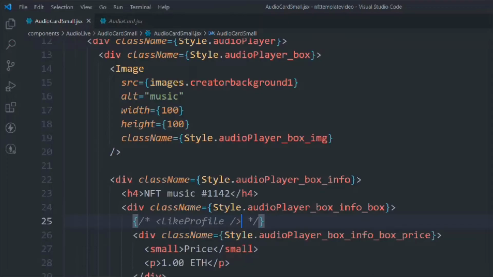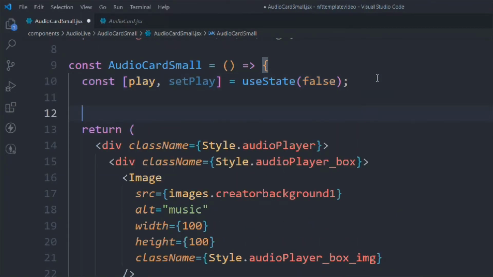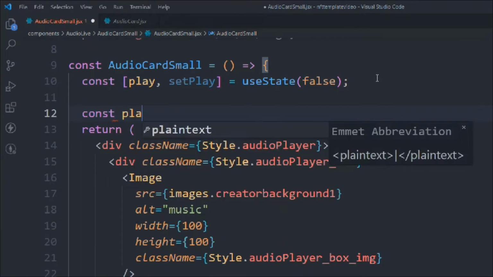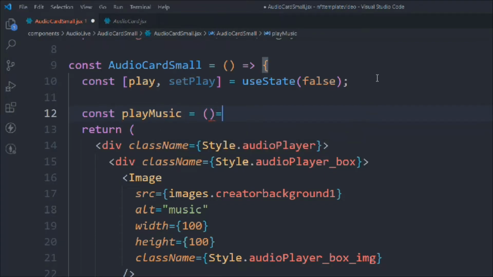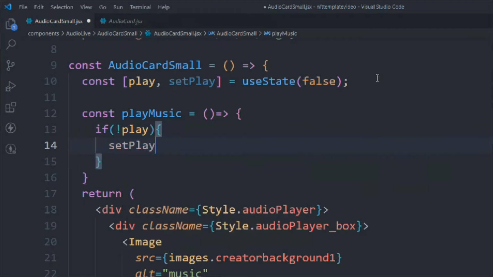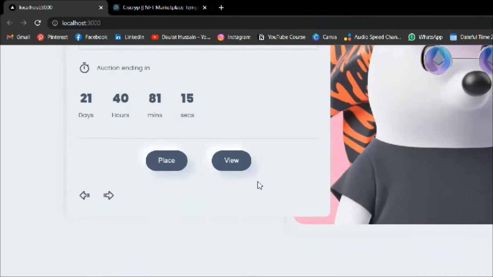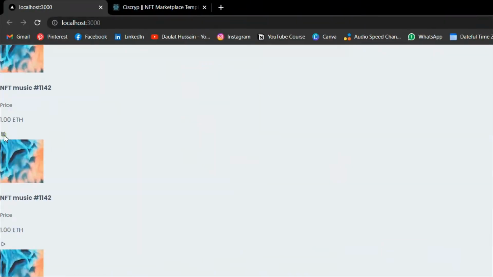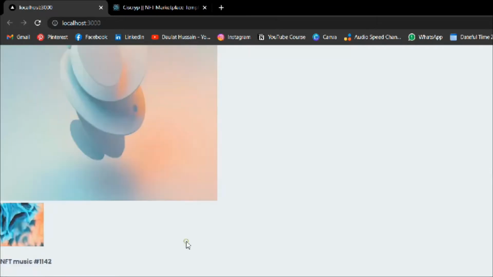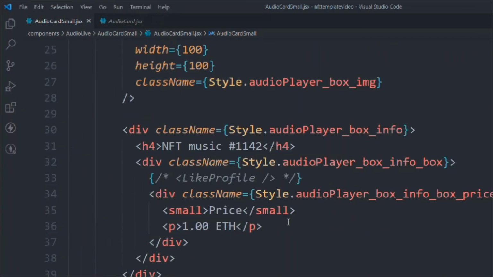Let's reload the browser and let's come back here, and now we can create the function. Okay, so let's come here and we'll call it const play music, and it's going to be an arrow function. If play is false, then we set it to true, otherwise set it to false. Okay, so that's the function we have created. Let's come here and let's click on it. You can see we can play and pause. That's working fine. Let's come back to the code, and that's working fine, absolutely.